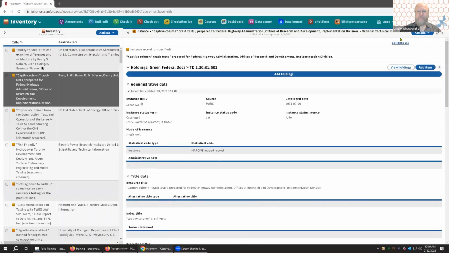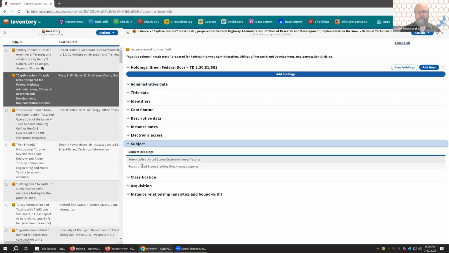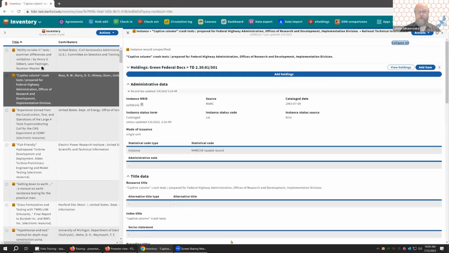So you'll notice at the top, you've got this collapse all button. And all of this is collapsed. And if I just want to go look at the subject to make sure those are correct, then I can go right to there. And likewise, you can expand all and just open up everything, including things that are not actually in the record itself.